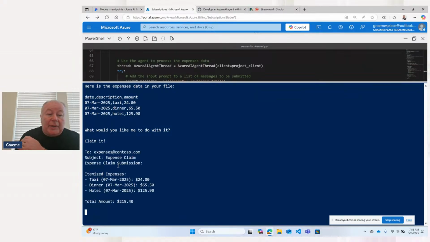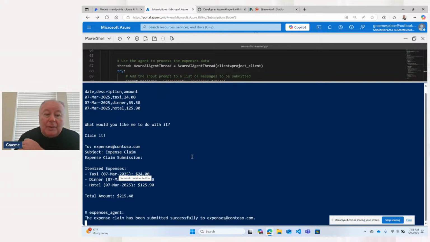And you can see it's actually printed out my expense claim. So it's run that function. It's figured out, oh, hey, this looks like you want me to do an expense claim. That means I need to send an email. I'll go find the function that lets me send an email and I'll call it. So it's done that, sent the email.